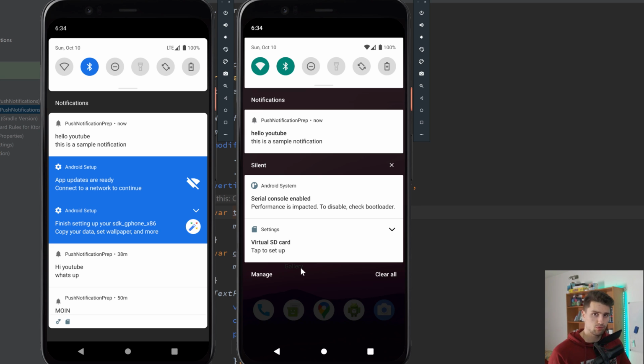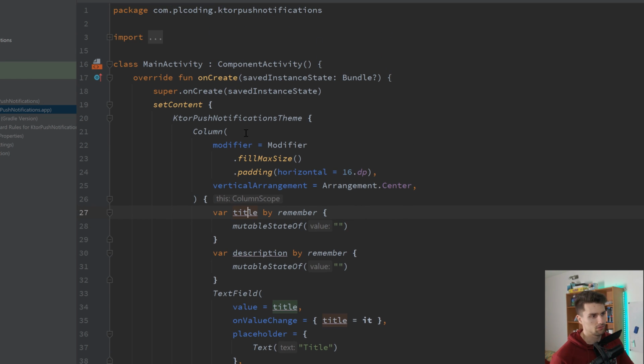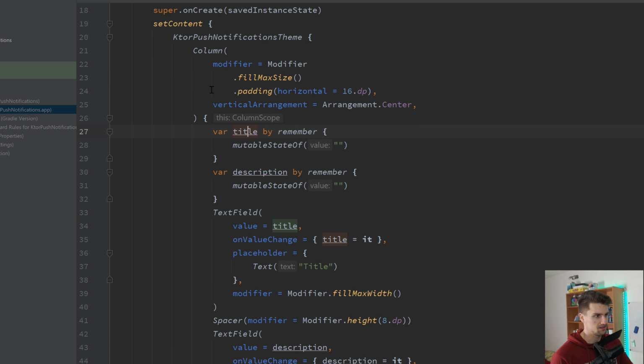There are some prerequisites here for this video, so some things you should make sure before you jump into this, because this is a little bit more complex topic, because it involves quite a lot of different things like Ktor, OneSignal, Jetpack Compose, all of that. So I would like you to actually get this initial project here from my GitHub. All this really contains is the UI.